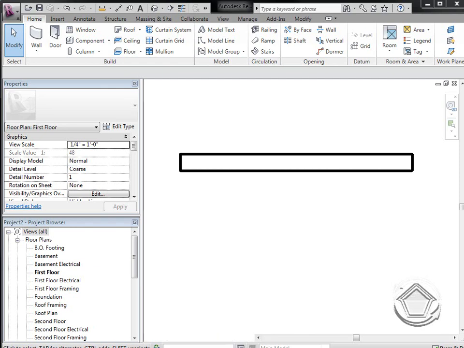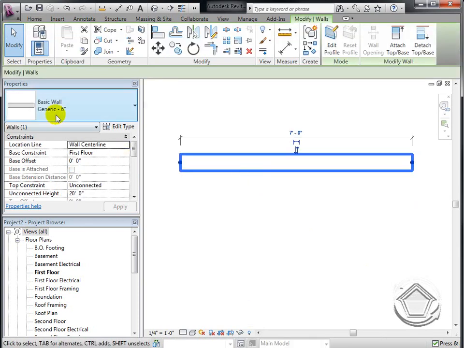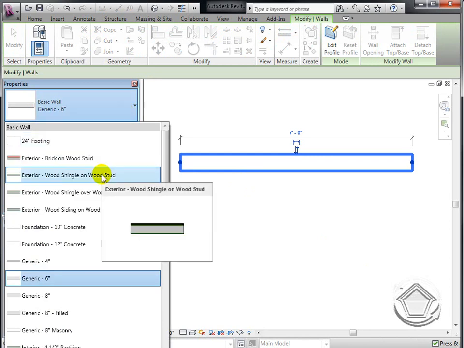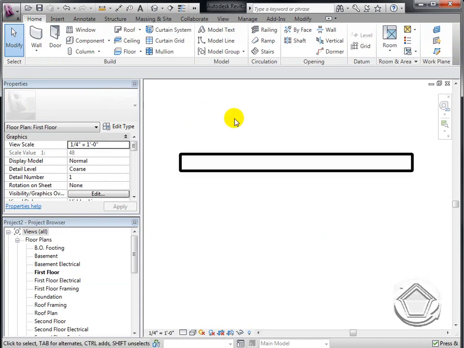In this lesson, we're going to take a look at creating a new wall type or editing an existing one. Right here, I just have a generic 6-inch wall. From the drop-down, I can just select from the list to change what wall type it is. Or if I want to make my own, I need to duplicate it and change the settings.